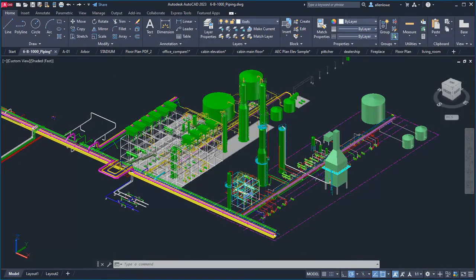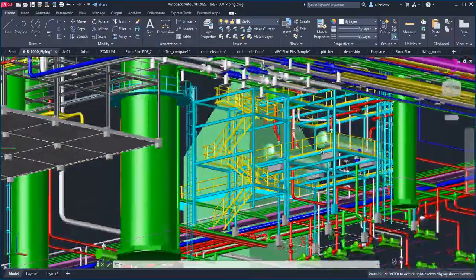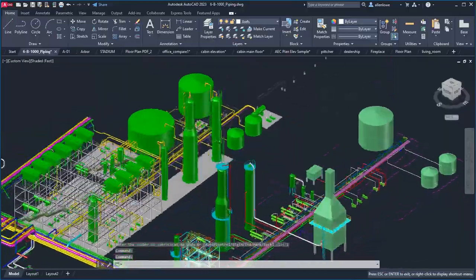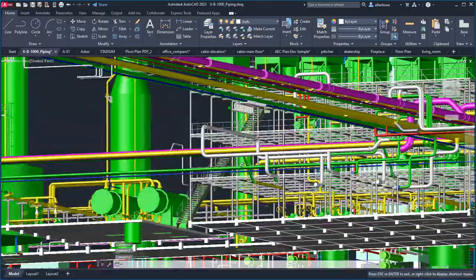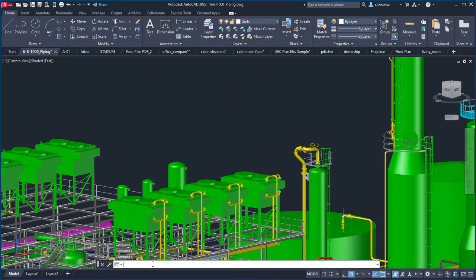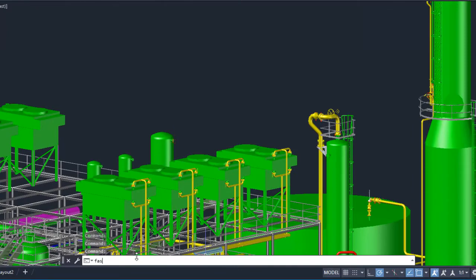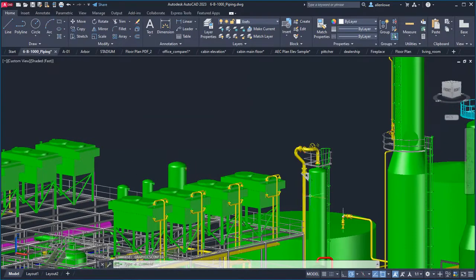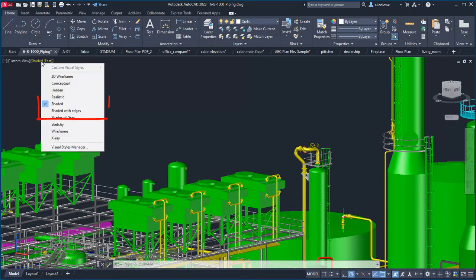The technical preview of a new 3D graphics system included in the last release is now fully integrated into AutoCAD. This new graphics system leverages the power of modern GPUs and multi-core CPUs to offer a smoother navigation experience for larger drawings. The new graphics system is on by default. It can be turned on or off using the Fast Shaded Mode system variable, or from the Graphics Performance dialog box. When active, the modern graphics system works in viewports using the Shaded or Shaded with Edges visual styles.